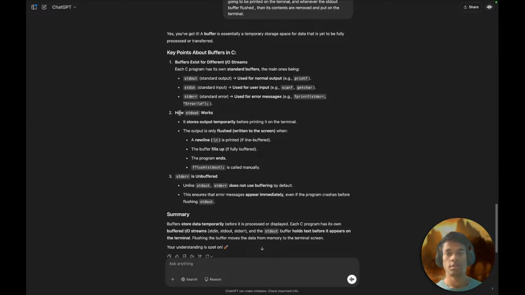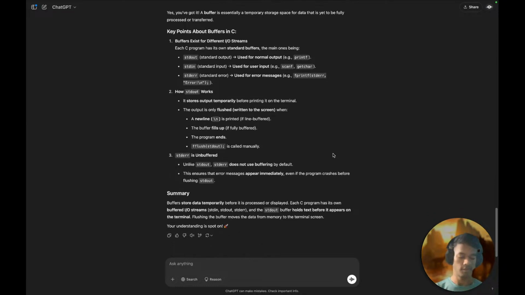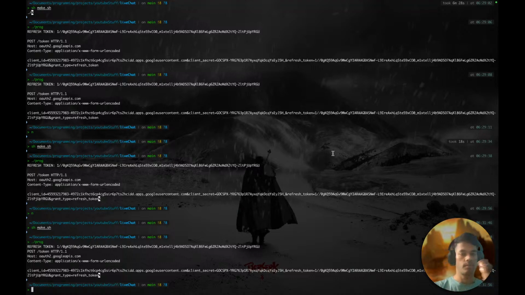How standard output works. It stores output temporarily before printing it onto the terminal. The output is only flushed, written to the screen, when a new line is printed, the buffer fills up, or the program ends. Generally, I would say it prints when the program ends or when a new line is printed. People forget to write a new line, and it prints when the program ends, and they do not notice that whatever they wanted to print only got printed after the program ended, because their programs are not too complex in college or in schools.